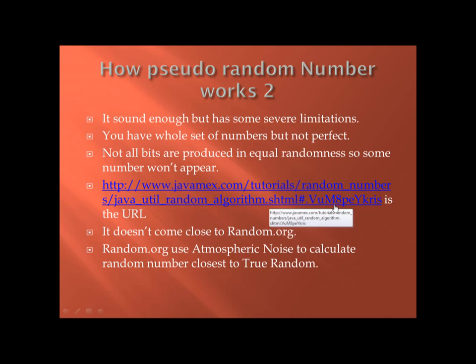You can read this for more information. The best one is random.org, because this one uses atmospheric noise to calculate random numbers, and it's closer to true random. Alright, that's enough of that.